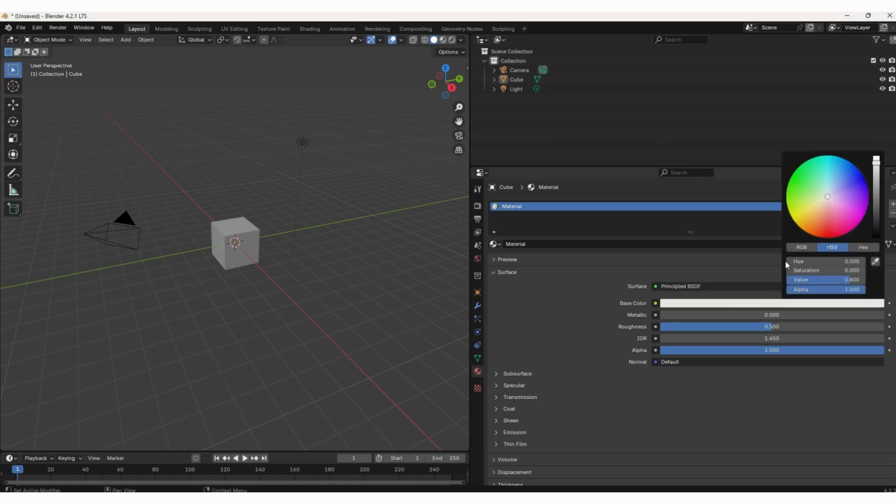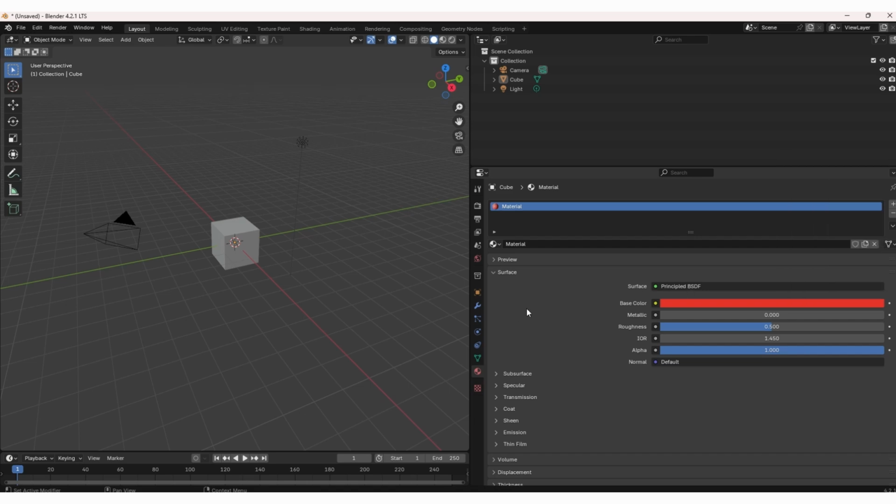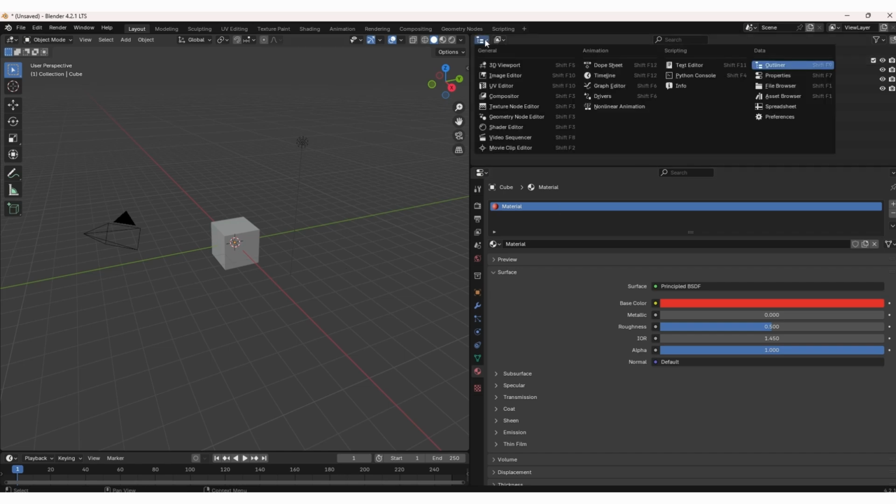You click on this base color, and it will show you different color options which you can select. When I click, you see the different colors, and I select, for example, red. Then you see this material color is changing. There was already a material, and we just changed that color.